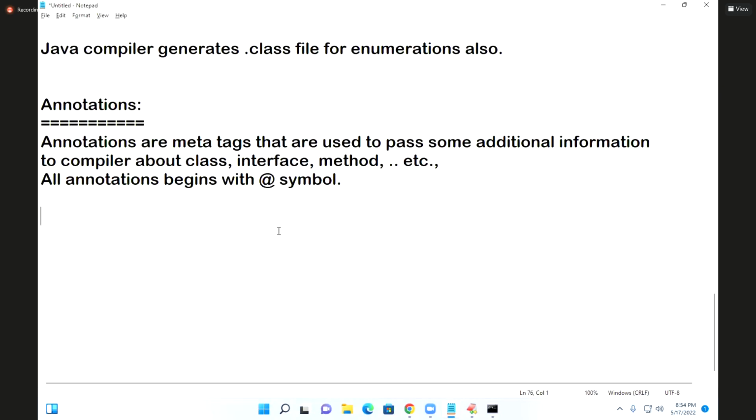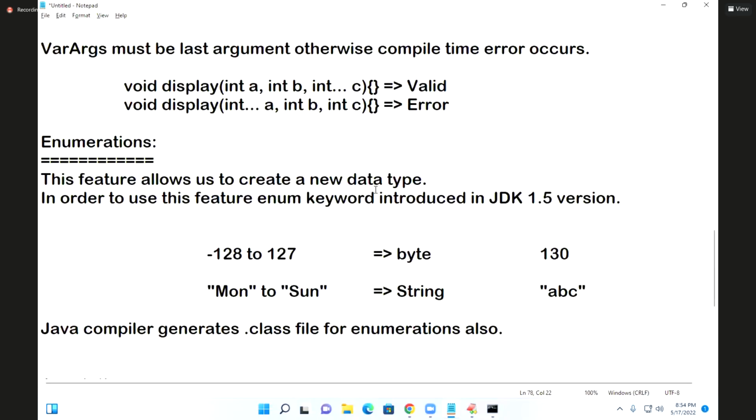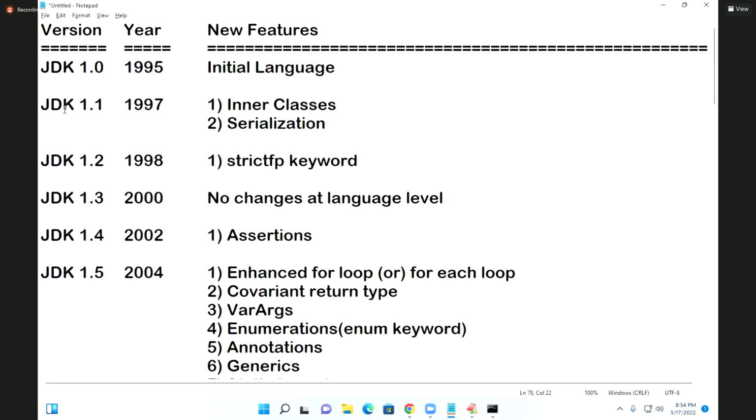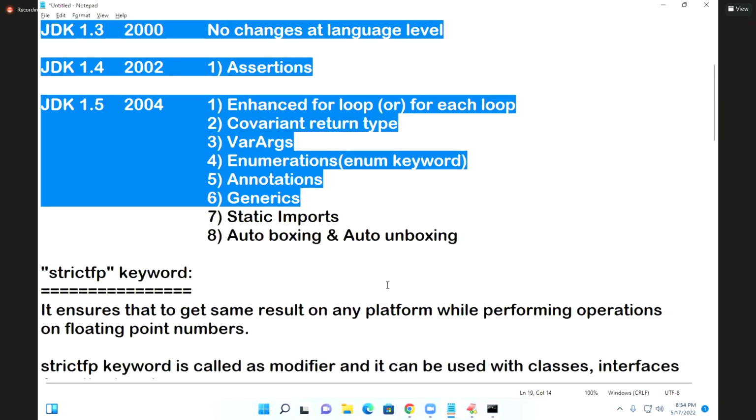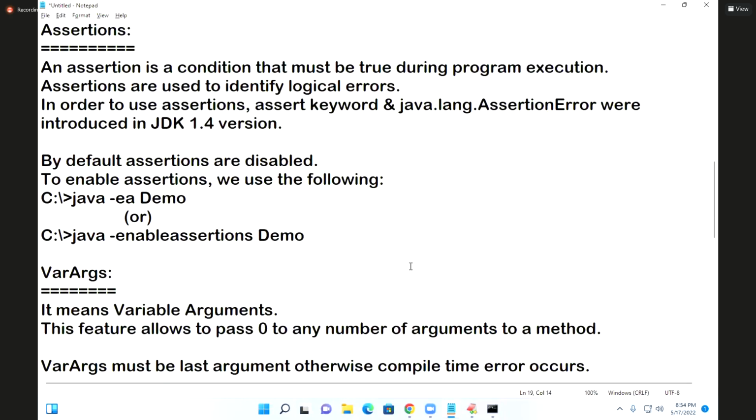One more annotation is there, which I'll teach in Java 8 at functional interface. This is the next Java 8 feature. Later I'll explain; no need to write. Up to Java 1.5 is completed. Java 6, 7, 8 will start tomorrow. We'll see the continuation tomorrow. Any doubt?